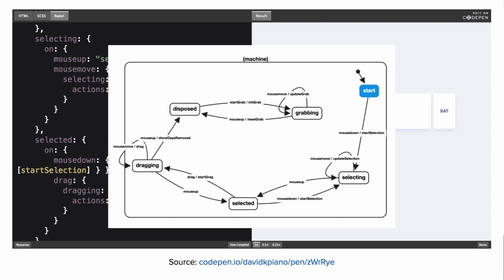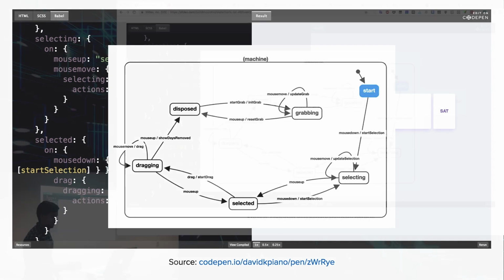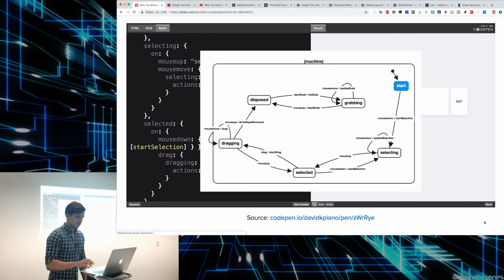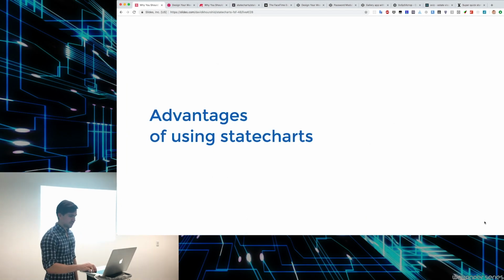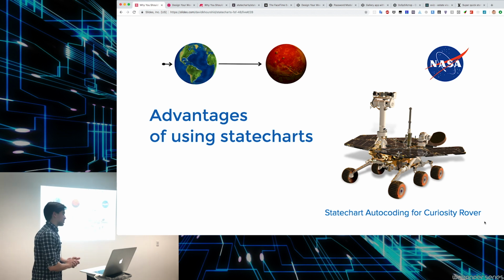Because over here, they could see all of the different edge cases and all of the different ways that a user could interact with the application. And so this becomes very, very helpful as opposed to just showing them code. A picture's worth 1,000 words. So using state charts is nothing new.